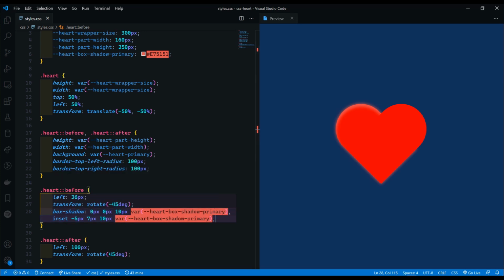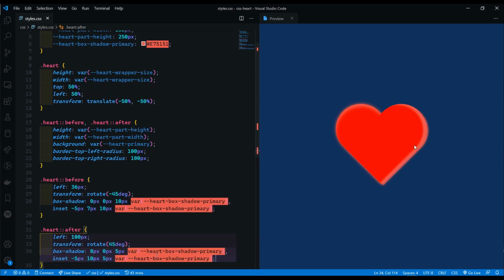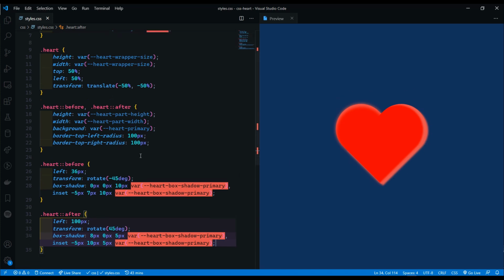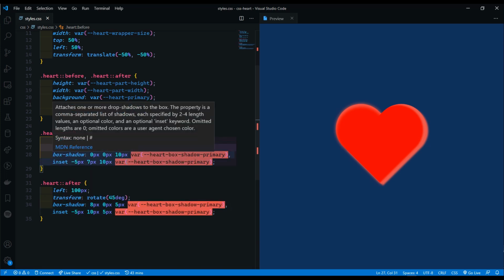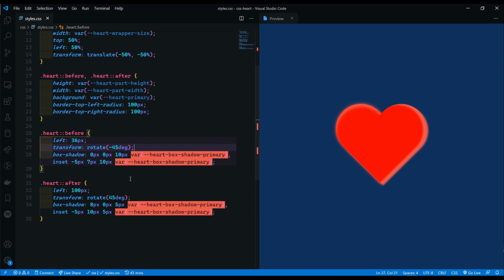So if I do the same thing to the after with a different positioning, you can see that it gets one here as well on the other side to make it look a bit better. So it's using the same color but just different X and Y positionings right here. So these are values that you can play around with, but this is just one way of making the heart look a little bit better and less plain, I guess.